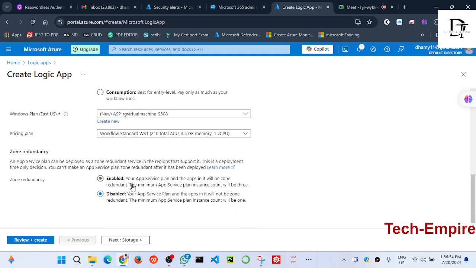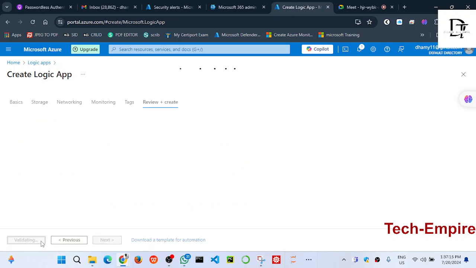Zone redundancy. Your app service plan and the app in it will be zone redundant. The minimum app service plan instance count will be 3. Then if it is disabled, this app service plan and the apps in it will not be zone redundant. The minimum app service plan instance count will be 1. So let's say 1, because it will go back.